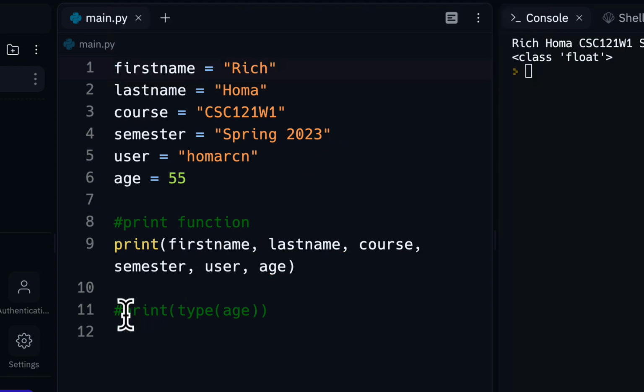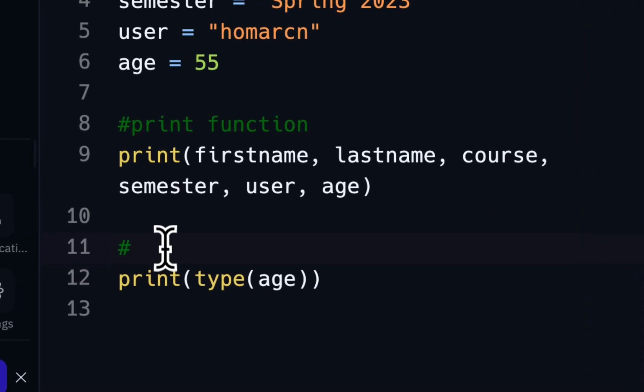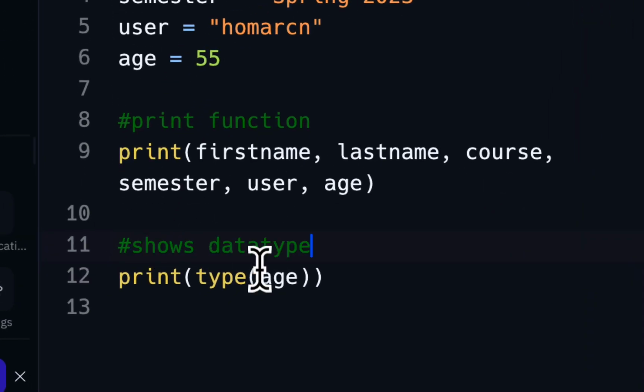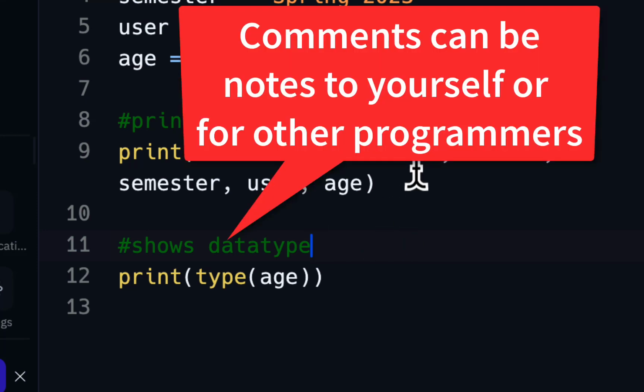And then here I don't want to comment it out. I want to put a comment above it, so make sure it's on a separate line. And I'm just going to say shows data type. And that way it's like a little bit of notes for you. So that's a little something to show you here.